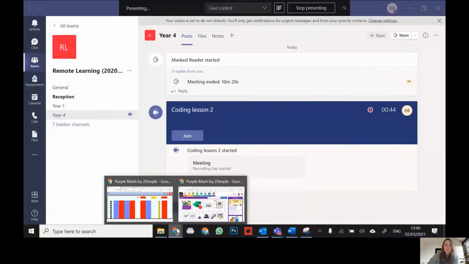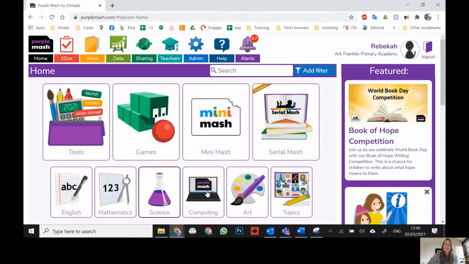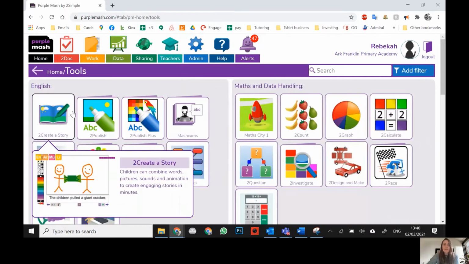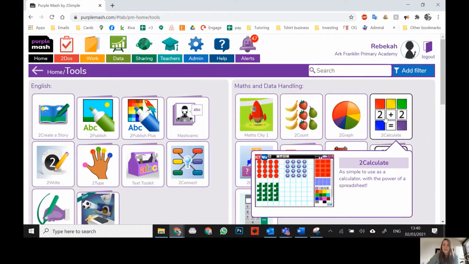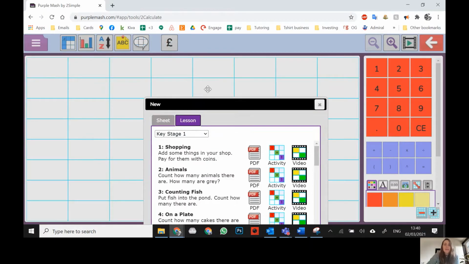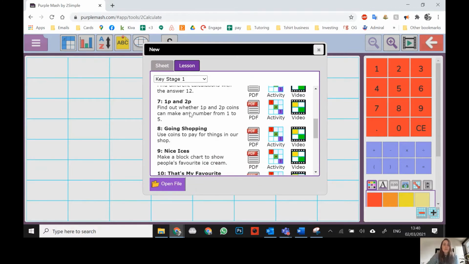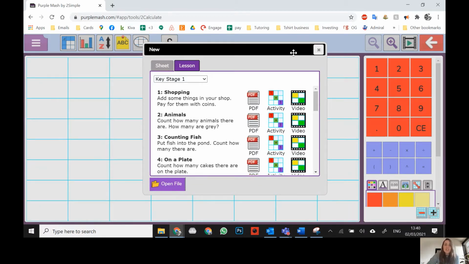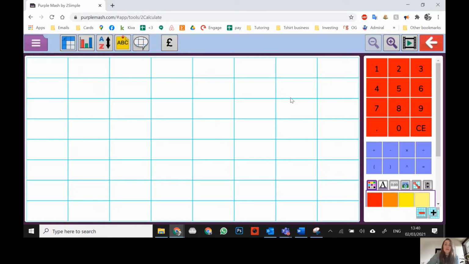So the first thing to do is to log into Purple Mash. Okay, so to find our spreadsheets, we come to Tools, and then we come across to the right here to Calculate, and we click on that, and it will say Launch App. All right, now here, the first thing that pops up are these possible different files. You can actually just go ahead and close that because we're not using that today. So in front of us, we have our spreadsheet.